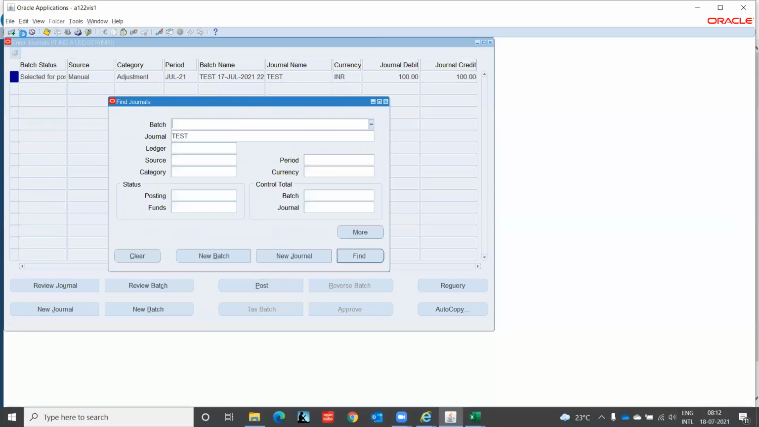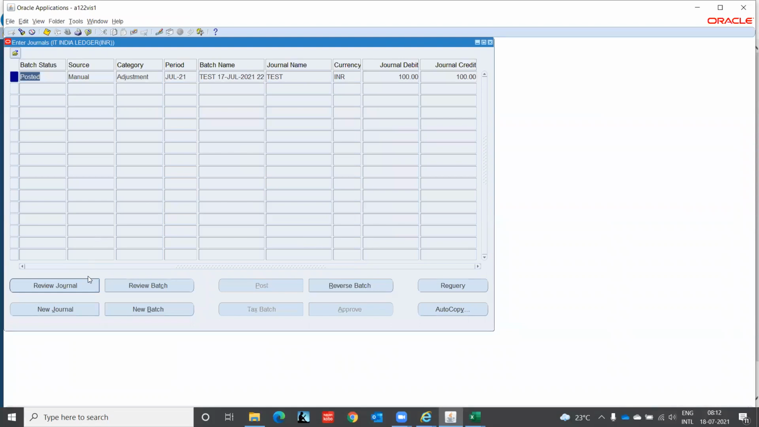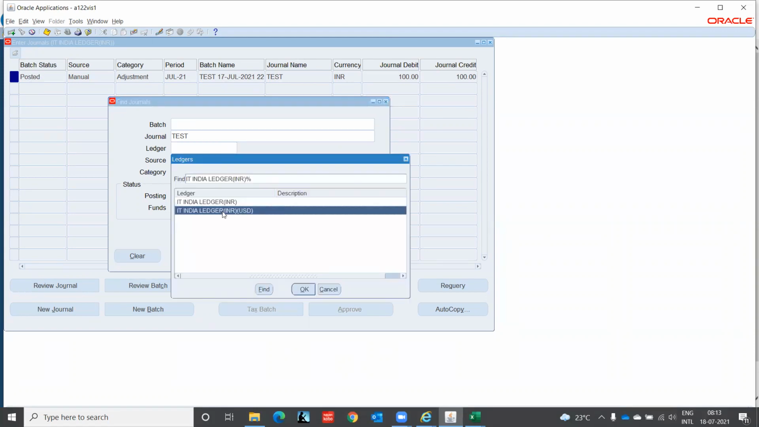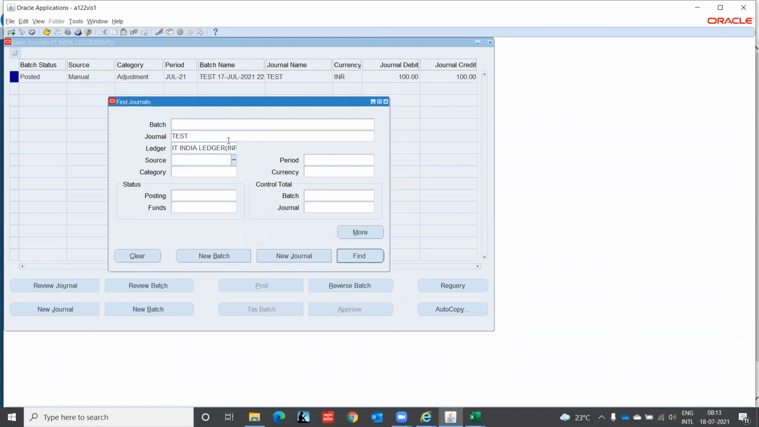I click on the torch button. Journal name is test. Click on find. Posted. So it means that whatever setup we have done till now is done correctly, and we are able to post the transactions in our primary ledger. We will also see this test journal in the US dollar ledger, because the same journal is getting transferred to our other ledger.